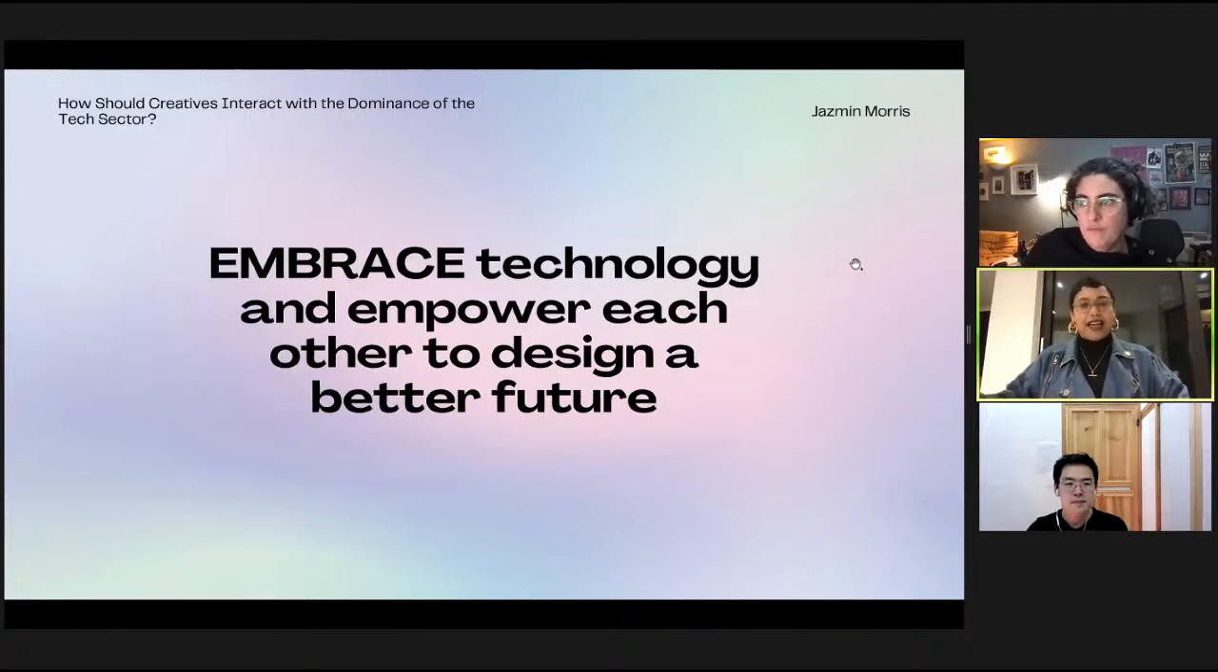So yeah, I'd like to start finishing with a few, not tips, I don't know what they are, statements. I believe that we should embrace technology and empower each other to design a better future. So rather than holding on to that power and that knowledge, the best thing you can do with it is move it forward.